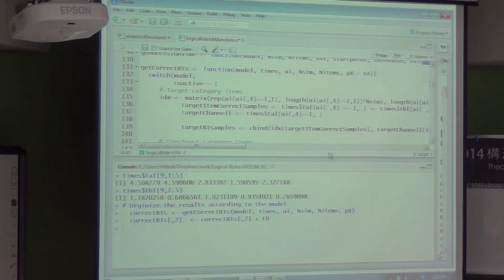So what does it do? Well, it just takes the times from each of those channels and counts up how many samples were faster for the A accumulator than the B accumulator. So if the correct decision is category A, then it counts out the proportion of those 10,000 samples for which the A accumulator finished before the B accumulator. And that gives us a representation of our target response times.